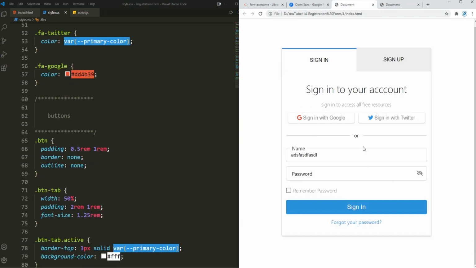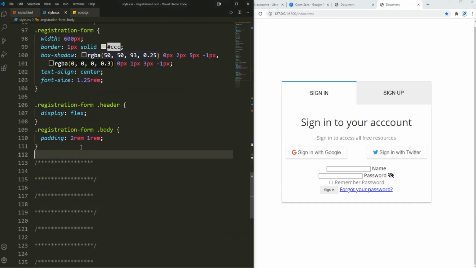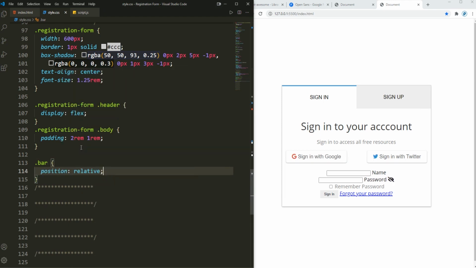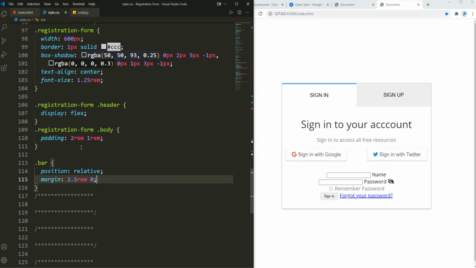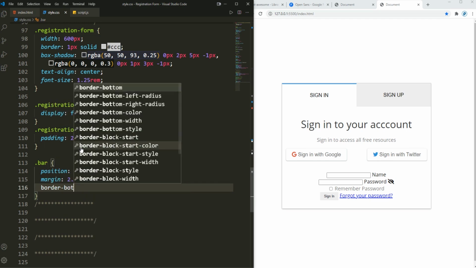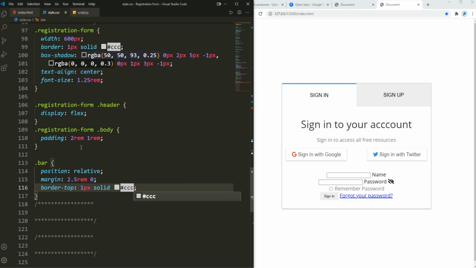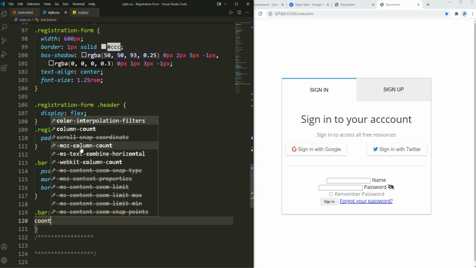Then there is this bar right here with the "or" in the middle. In the registration form, all the way up until here, I'm going to write the bar with position relative. It's going to have a margin of 2.5 rem and 0 from top and bottom, and then a border top, 1 pixel solid, #CCC. There we go. And then right here, the border with the ::before pseudo element and its content.